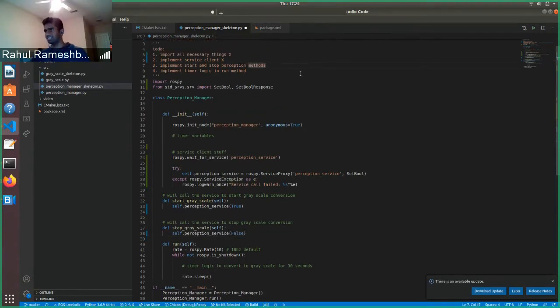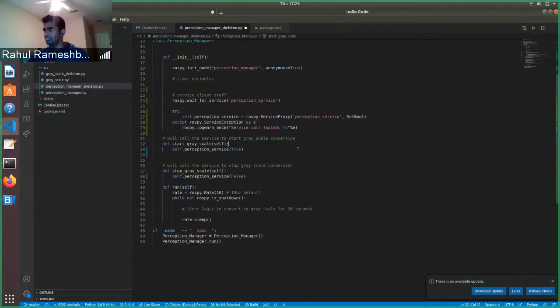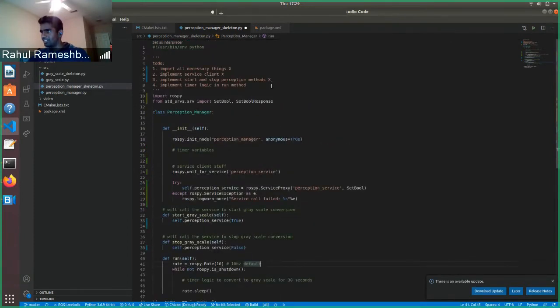All right, so that's it for step number 3. Implement the start and stop perception. So basically, when we call these methods, when we call these functions here, it's going to send true or false to the other node that we're going to be creating later, and that node is going to have a callback function once it receives this message to handle that, and then convert the video to grayscale or stop converting it to grayscale. All right, so that's 1 through 3. The last thing is to implement the timer logic, right?